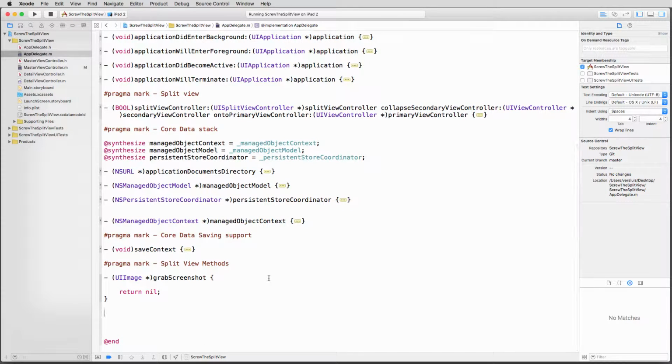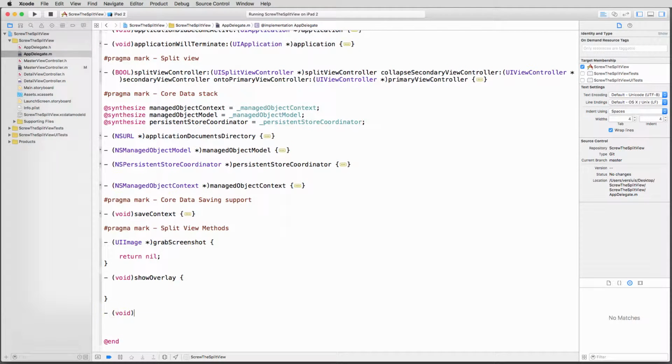The other two methods will be the two that will be called from other view controllers. So the first one is a void method, and it will be called showOverlay. And the second one, also a void method, we will call dismissOverlay. Well, that makes sense. One method will be called when the split view is being switched out. And when we're done with the overlay view controller and we want to dismiss it, then this method dismissOverlay is going to be called to bring the split view back.